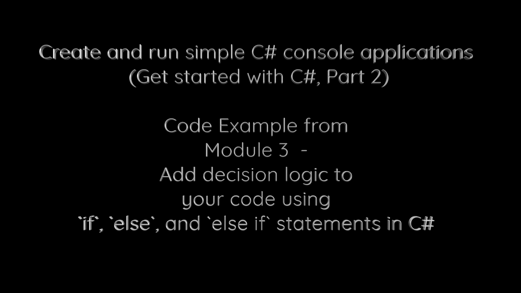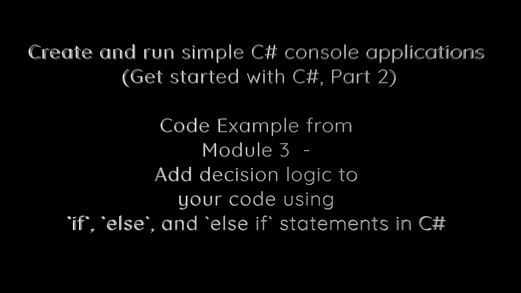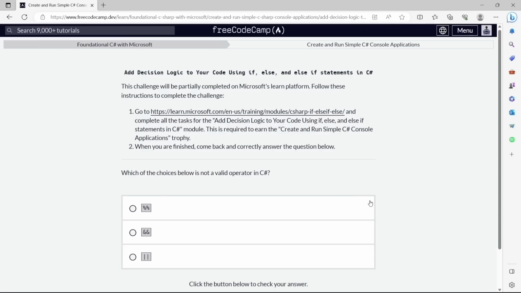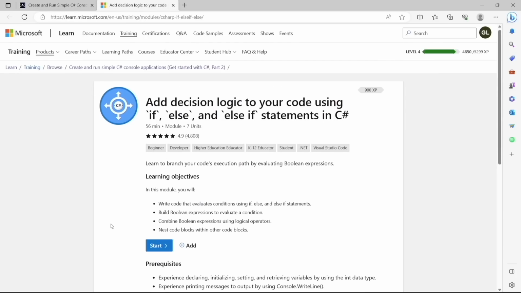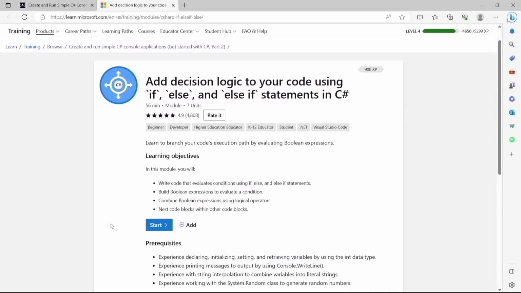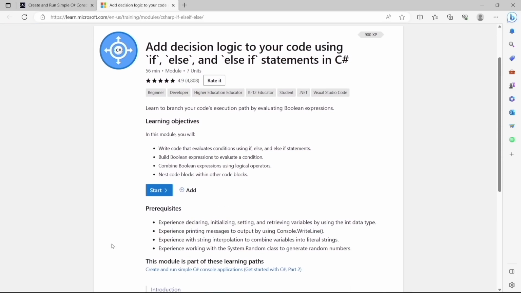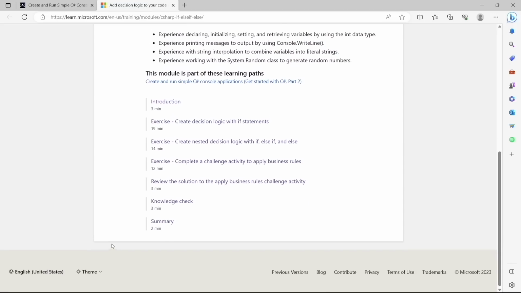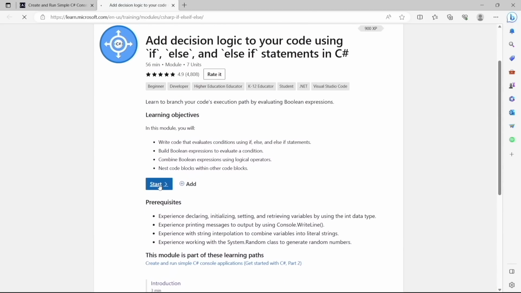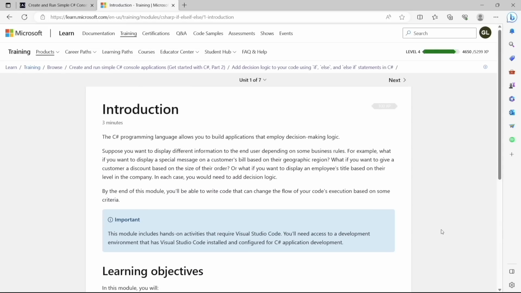Module 3 of Part 2. Okay, so let's skip to Module 3 of Part 2. So we are still on the same part, Part 2, create and run simple C# console applications, Get started with C# Part 2. We are skipping to Module 3, add decision logic to your code using if, else, and else-if statements in C#.